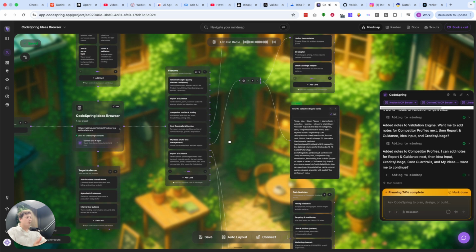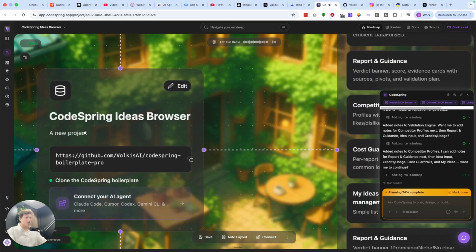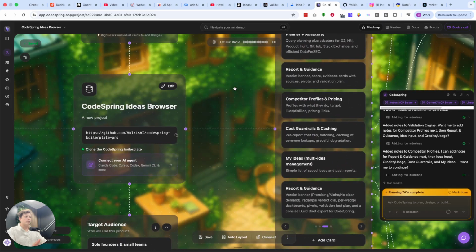So essentially, the way to think about CodeSpring is it's an idea engine. Okay, if you have an idea, it allows you to natter back and forth with AI until eventually you have a rough idea of what you want to build, and then map it out and visually see what the AI is thinking and how well the AI understands what you are trying to get built. So here we're designing a new software called the CodeSpring Ideas Browser.